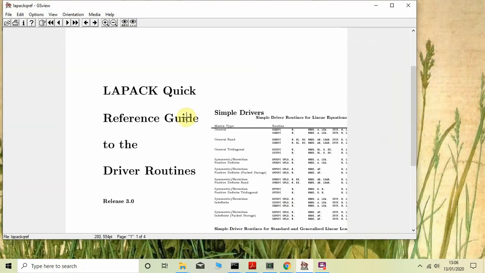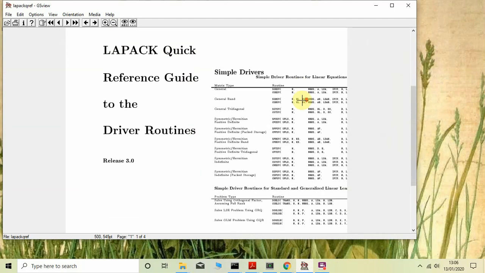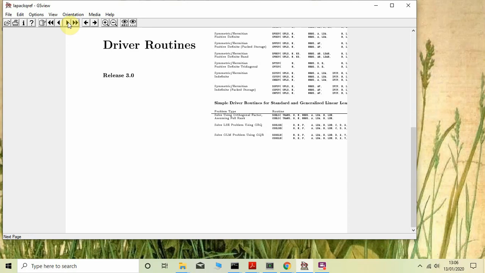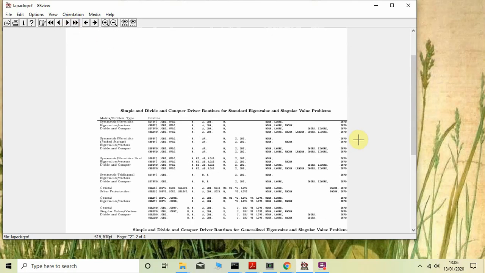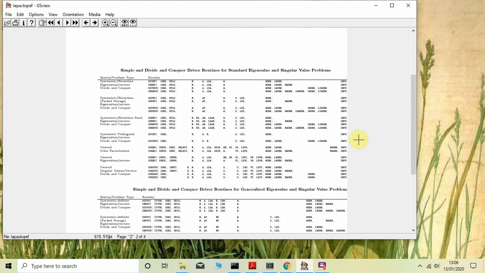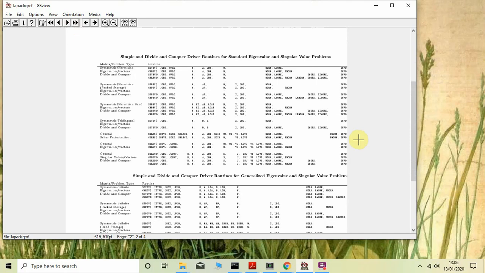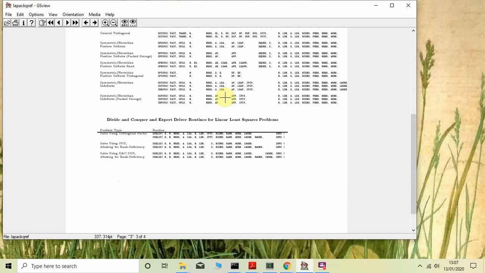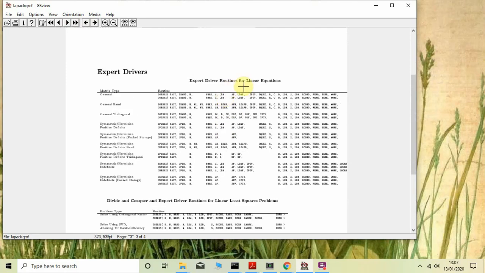Let's get back here. LAPACK stands for Linear Algebra Package, and you can see what's going on here quite easily. It does linear equations, generalized linear equations. Next page, standard eigenvalue and singular value problems, and generalized eigenvalue and singular value problems. And finally, linear least squares and more linear equations. So general band, general tridiagonal, and so on.